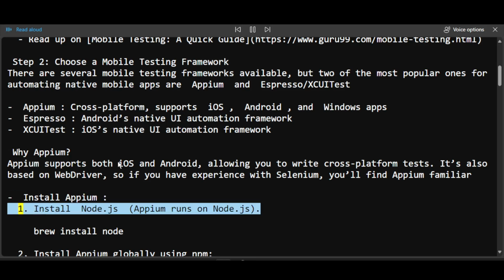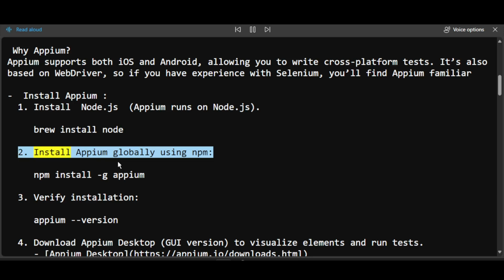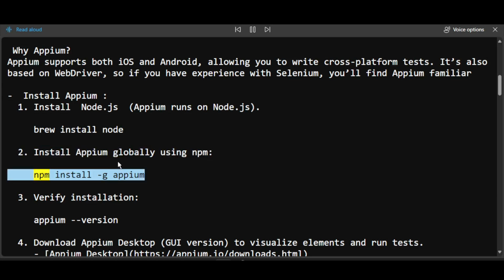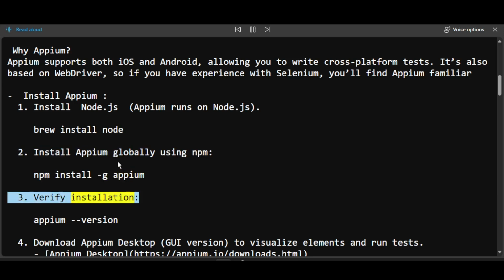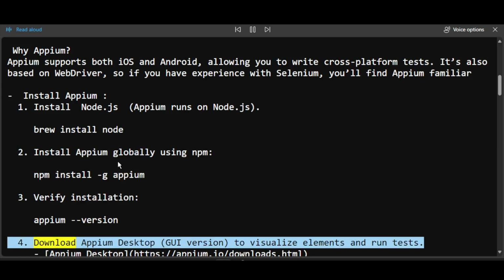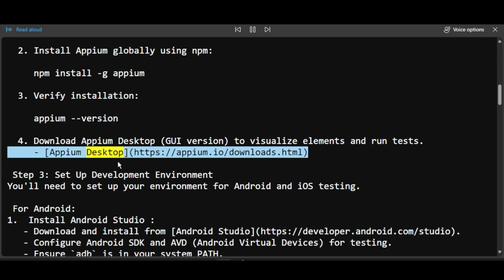Install Appium. 1. Install Node.js. Appium runs on Node.js. brew install node. 2. Install Appium globally using npm. npm install -g appium. 3. Verify installation: appium --version. 4. Download Appium Desktop, the GUI version, to visualize elements and run tests. Appium Desktop: https://appium.io/downloads.